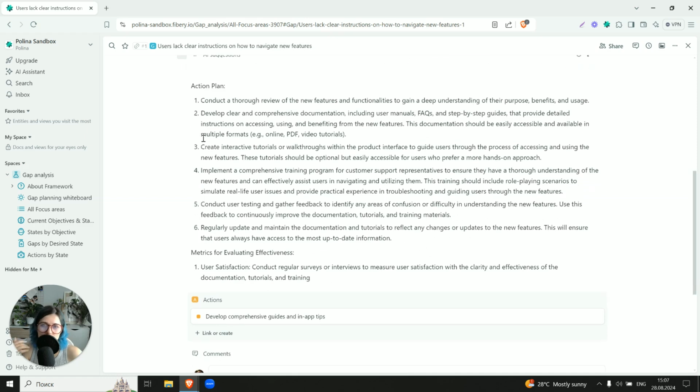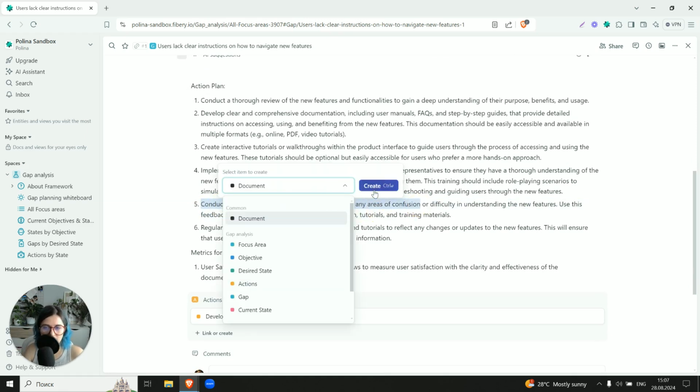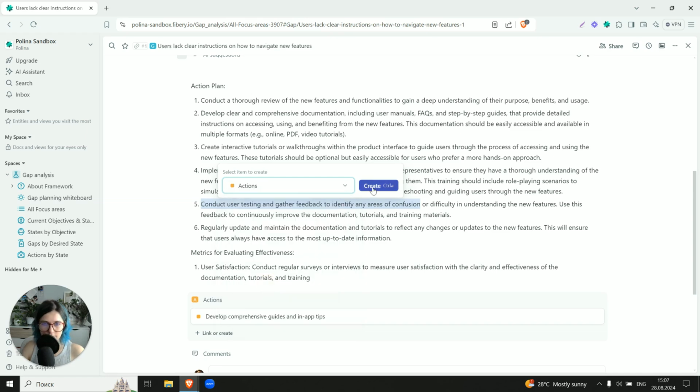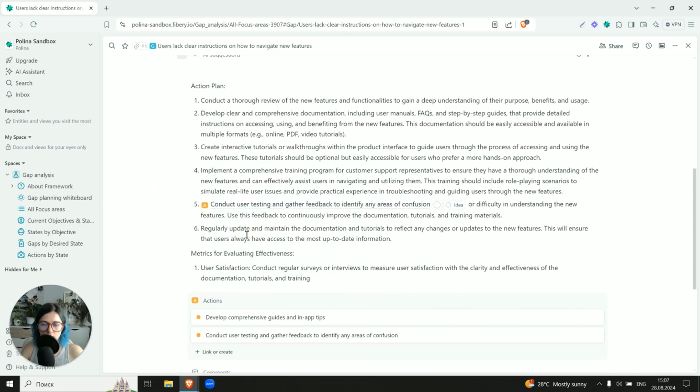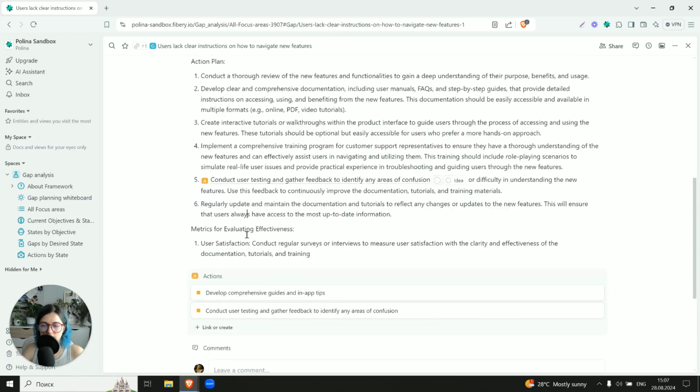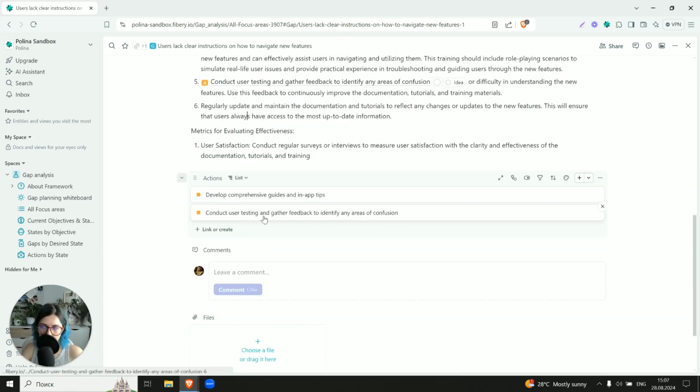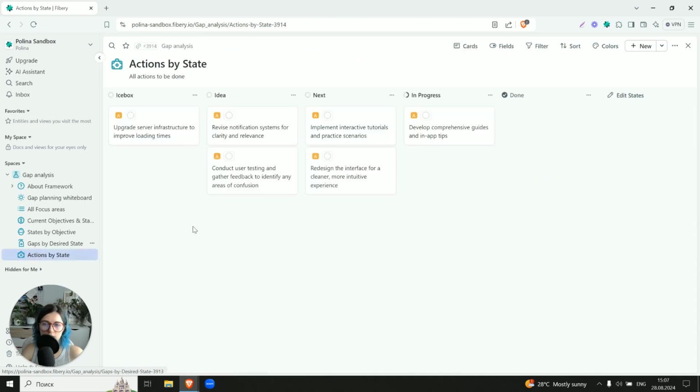So you can use this, you see, oh, there are some actions. If you like some of them, you can highlight the part which you liked and turn it into an action. So right now we just created something from text itself, and this action appeared here, and of course it appeared here as well. The default state for the actions is an idea.